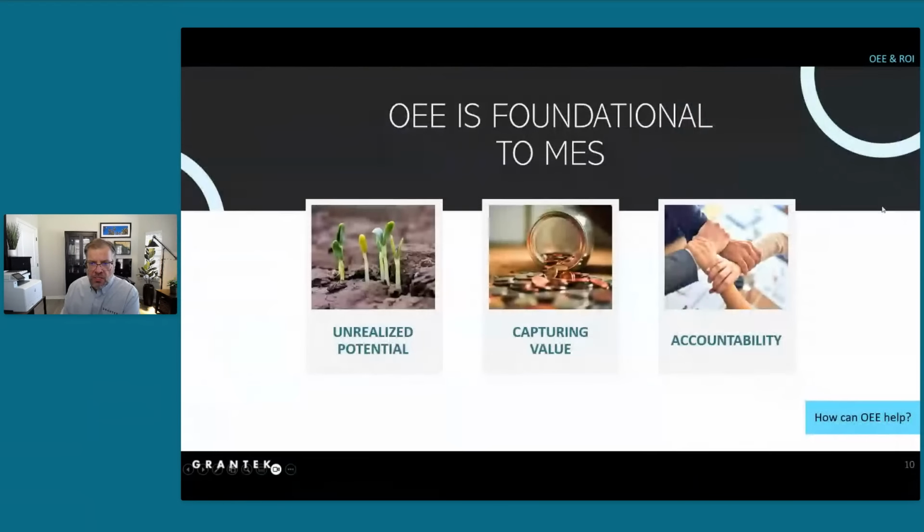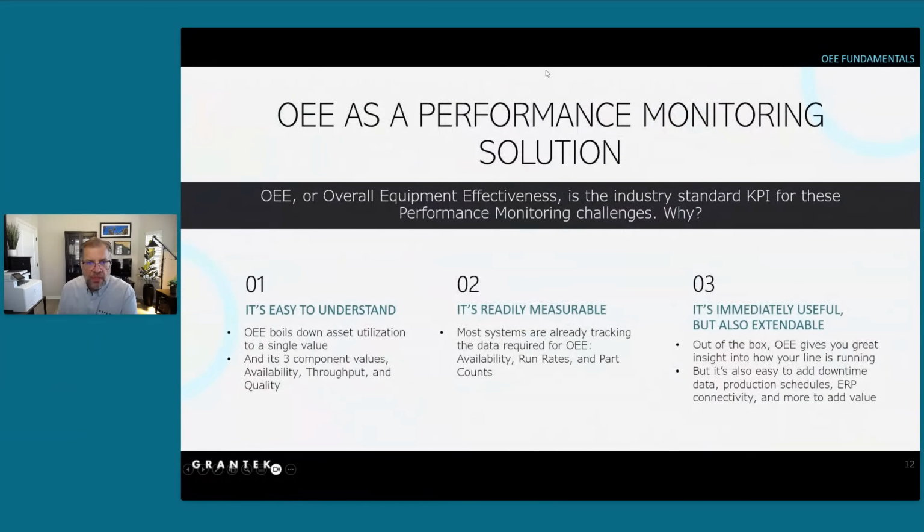So specifically, let's talk a little bit about what OEE is and how it works. As a performance monitoring solution, it's the industry standard KPI. And that's simply because it is easy to understand. Really, once you get past the math, and there is a little bit of math associated with it at the front, it really boils down to 3 things. It boils down to availability, throughput, and quality. And that tells you how well you're using your assets.